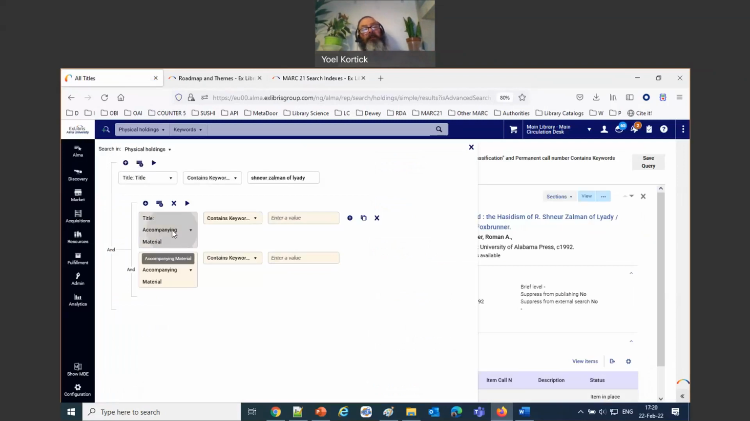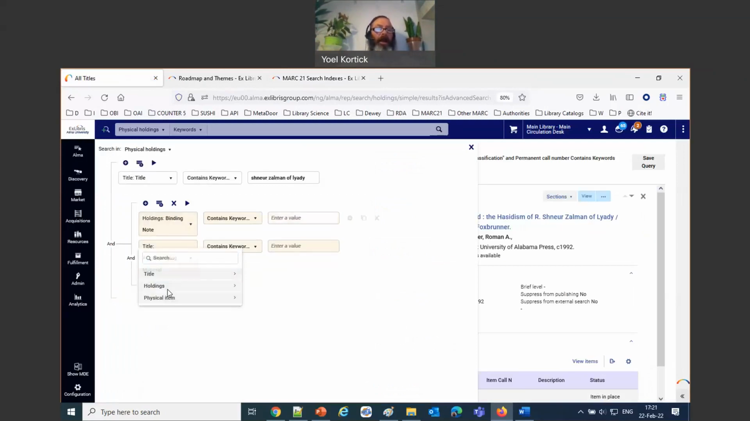So let's say here I want the binding note. And again, I can go searching through all of the fields, or it's much easier to just start typing. And I'm going to say the binding note contains keywords sheep. Then I'll say binding notes contains keywords calf. You're probably thinking, what kind of a binding note contains sheep and calf? But we'll see. And let's search on that one.